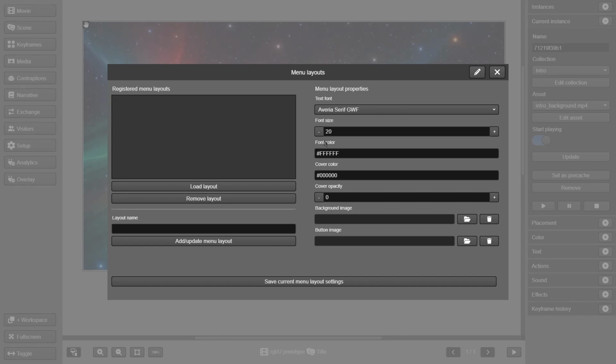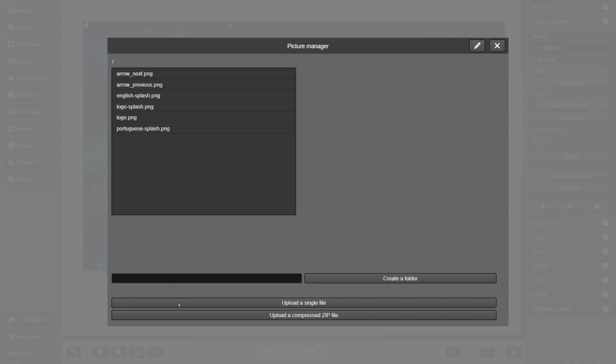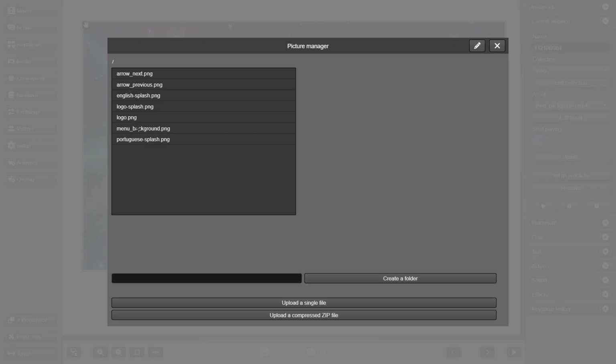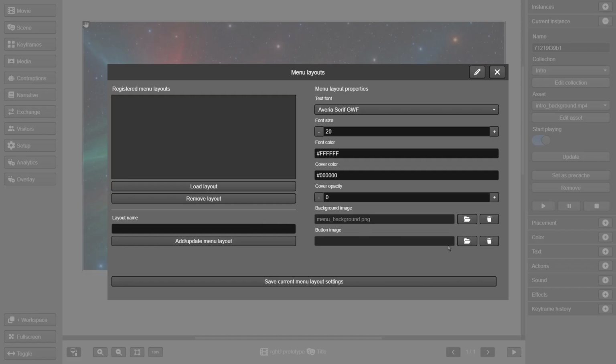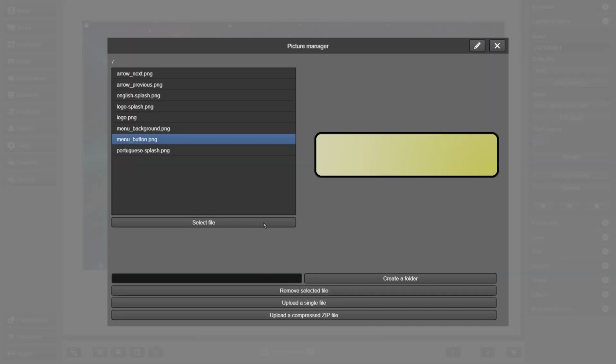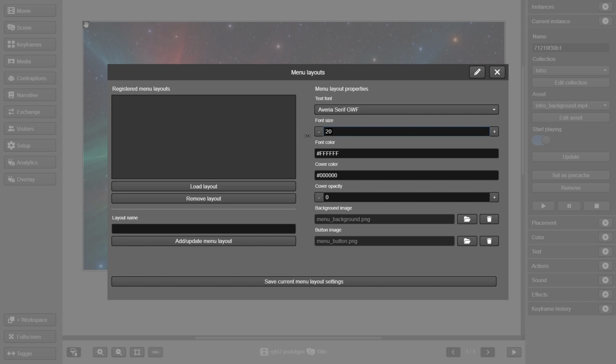Working with menus begins with setting a layout, which groups their visual properties. You can have multiple menu layouts in the same movie, each suited to a specific area where they are used. To create a layout, adjust the graphic properties in the right column of this window. It's important to specify an image to serve as the menu background and another to be used for the buttons. The text settings will be applied to the text of each button. Let's adjust our first menu and, when finished, we'll name this layout Basic.